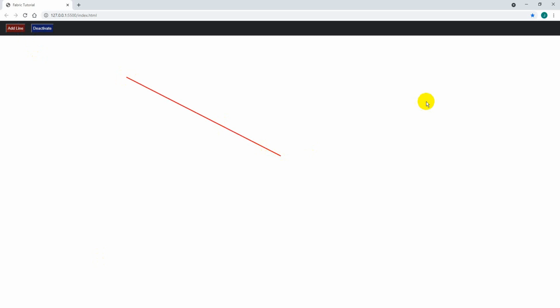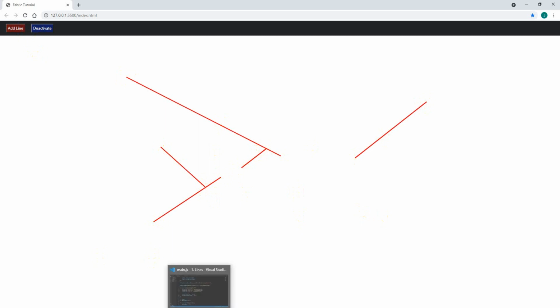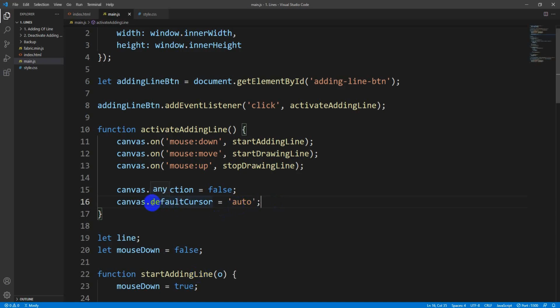So if I add the line, it still does not work. I believe it would be the hover cursor. Let's try hover.